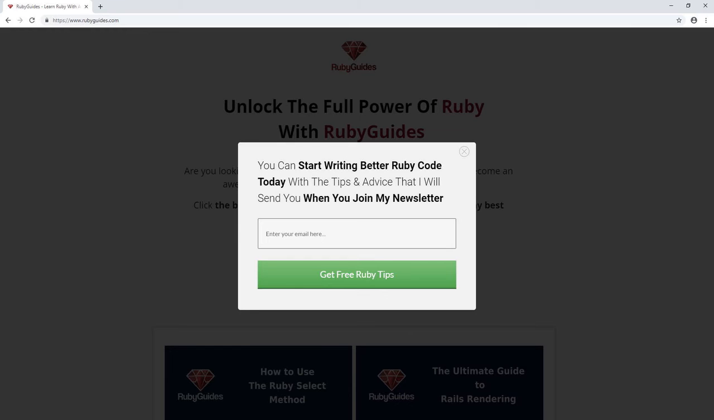Let's go up to the headline again. "You can start writing better Ruby code." It takes a long time before I fully understand what you're doing. And then it says, "when you join my newsletter." How many of you on this call want to join another newsletter? If this is what you're trying to sell, then show me an example of what the newsletter looks like. Tell me how many pages it is. How frequently? Are you going to mail me every day? Are you going to mail me every week?